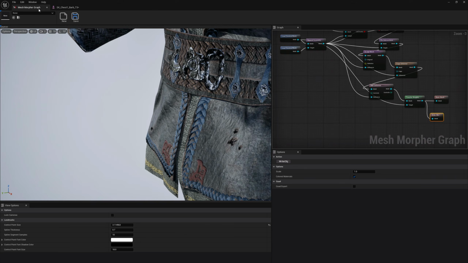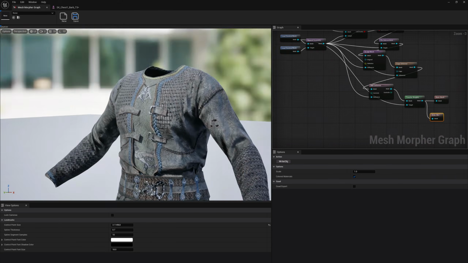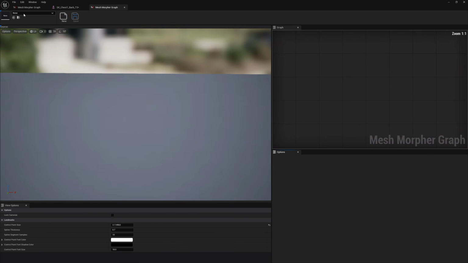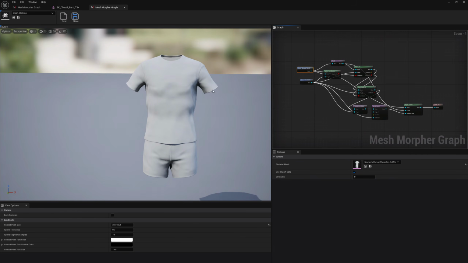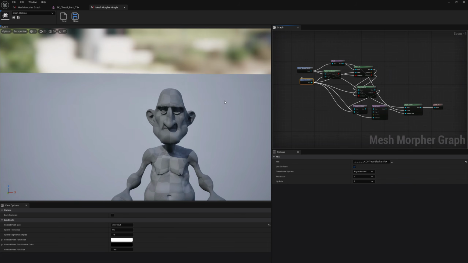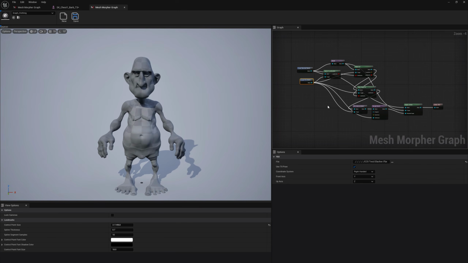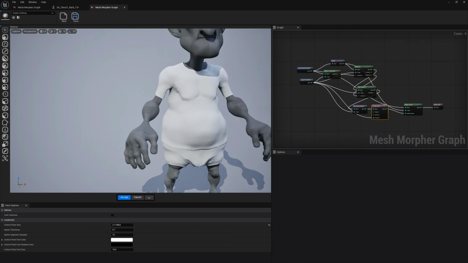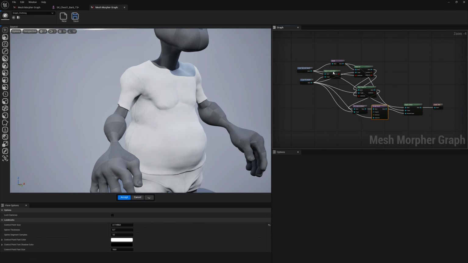And I've made another example and another graph here. And I took this metahuman outfit and I adapted it to this CC5 character. And it worked incredibly well, right? So I did the same thing.